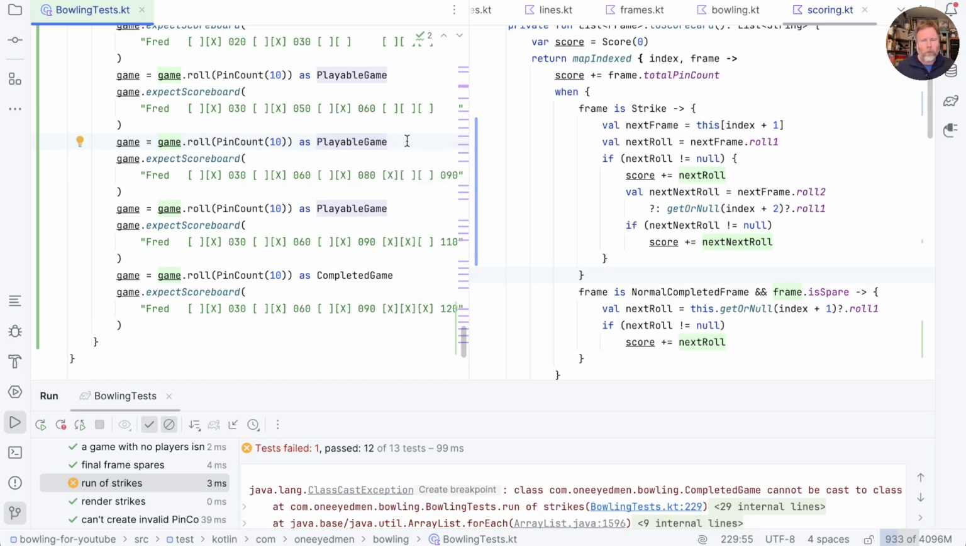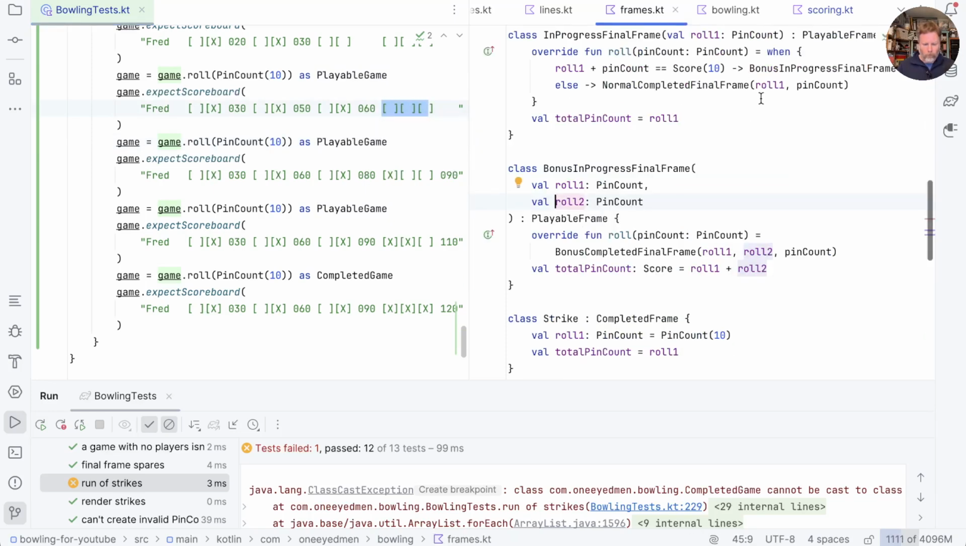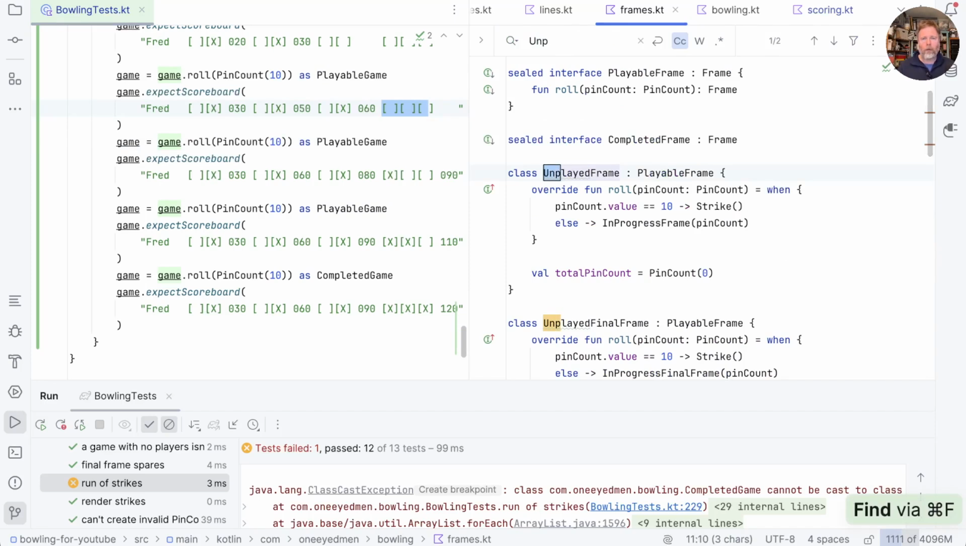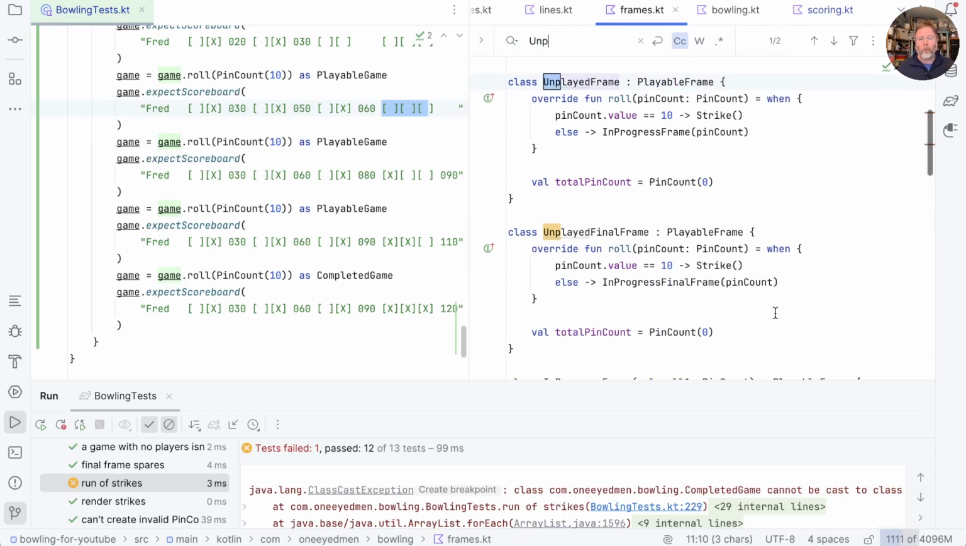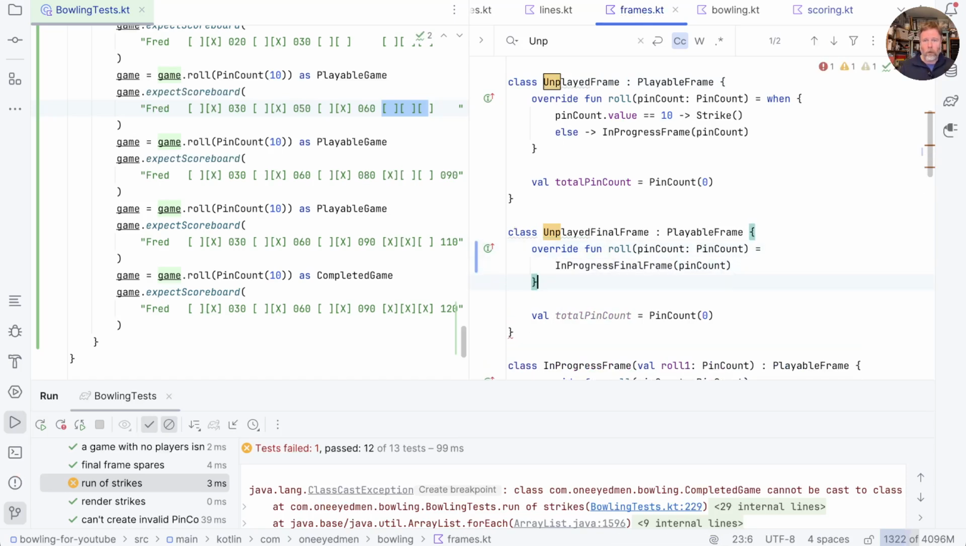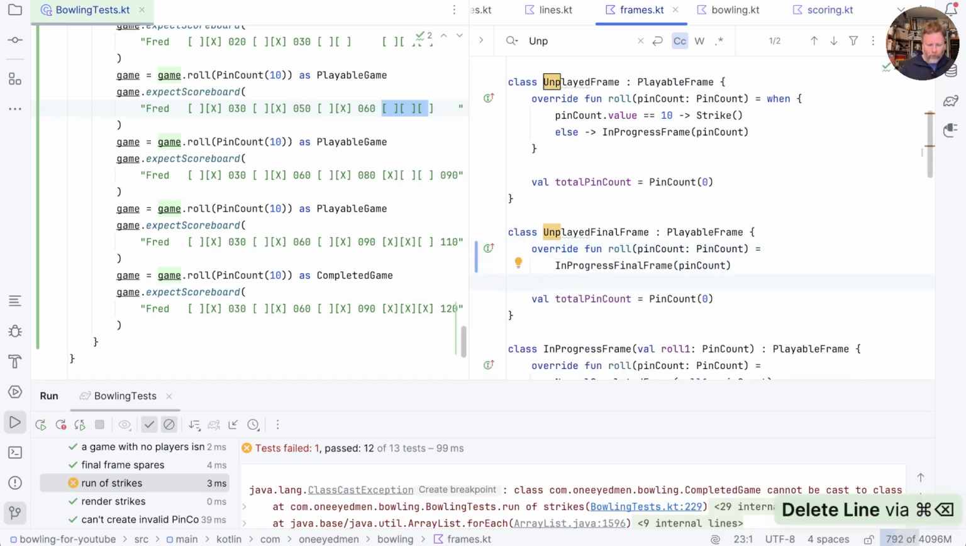Why is that? Well, because of our types, we can infer that we have rolled into an unplayed final frame here. So we go over to frames, find unplayed final frame, and here we still got that if you roll 10 we transition to a strike. That was left over from our copy of unplayed frame, but I don't think it applies at all. I think an unplayed final frame should always just go to an in progress final frame. So let's just remove that and see how that affects things.